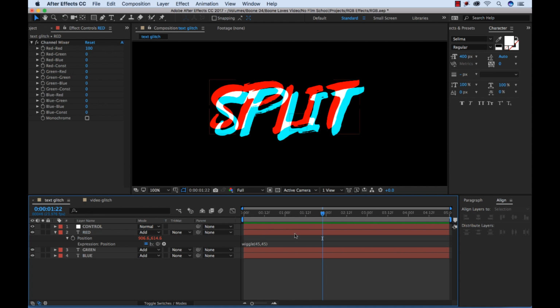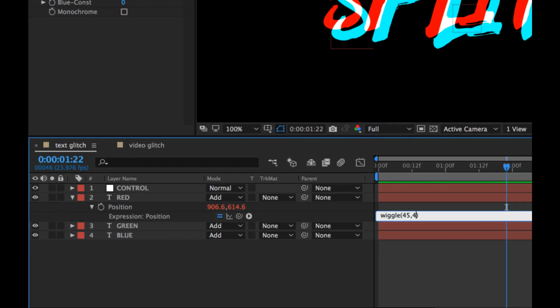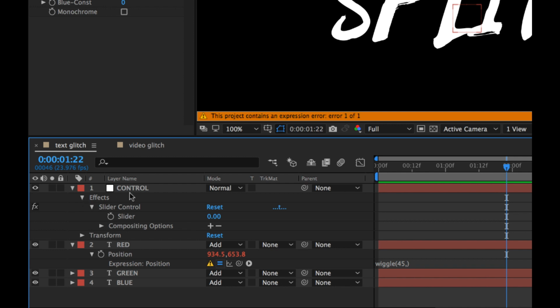So that's looking pretty good, but we want to have control over this. So how do we gain control? I want control over the amplitude. I want my slider control to have control over the amplitude of each layer. So to do this, I'm going to delete my amplitude, and I need to open up my control layer here.